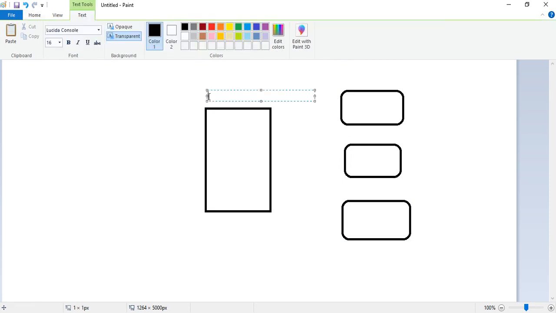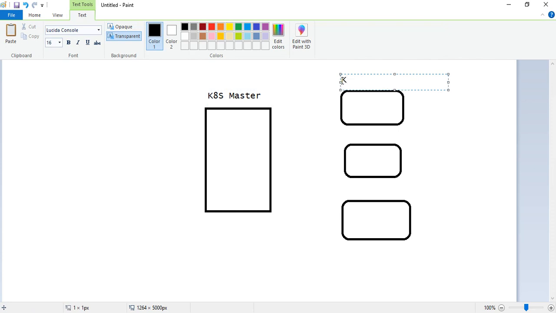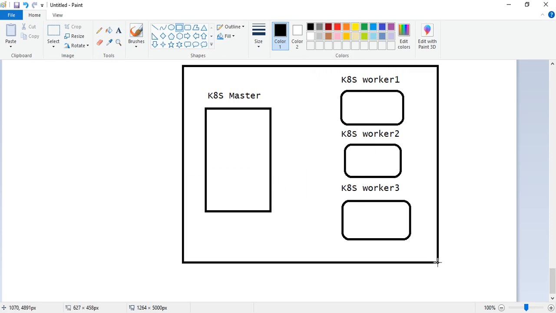So usually we call this the K8s master machine. And the other three are Kubernetes worker node one, this one is K8s worker two, and in the same way this one is K8s worker three. The combination of this master and worker nodes is known as your Kubernetes cluster. This is your K8s cluster.